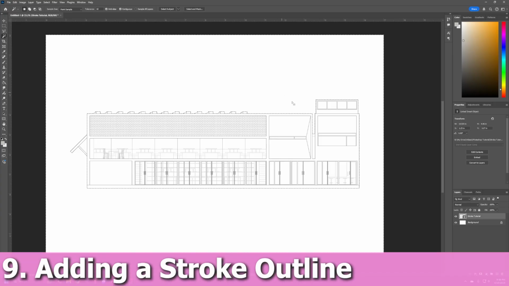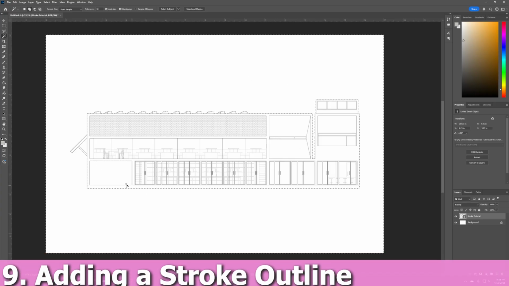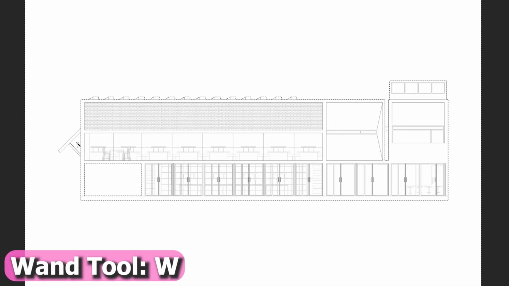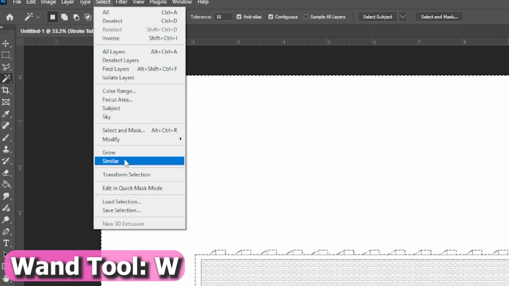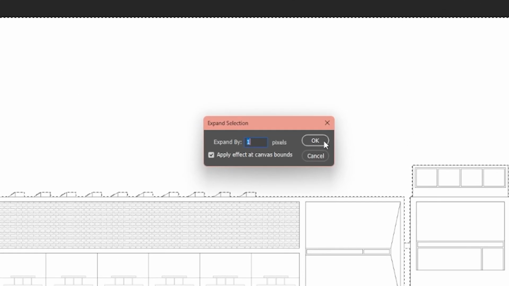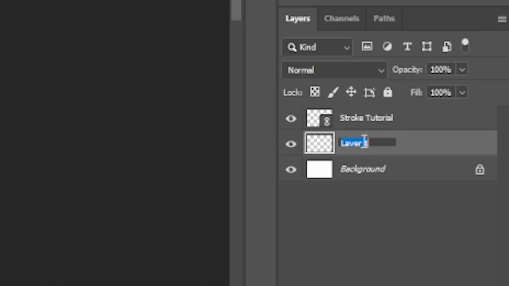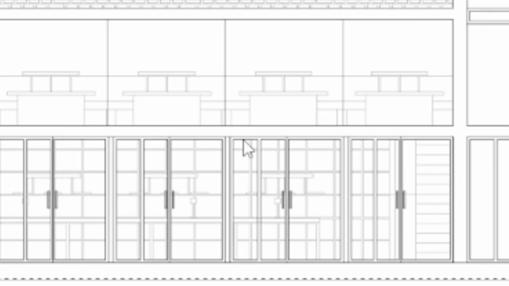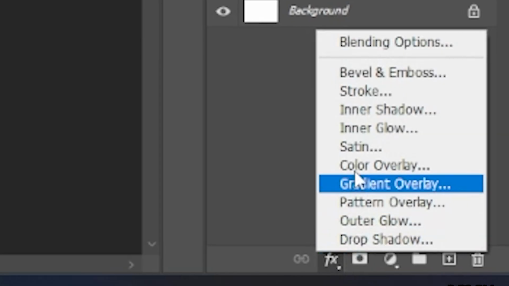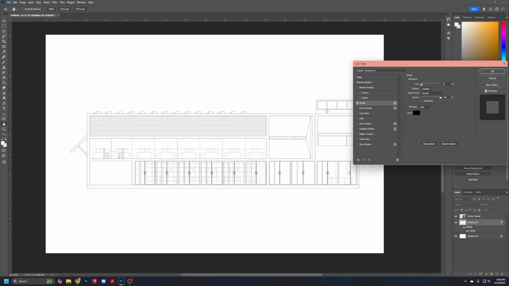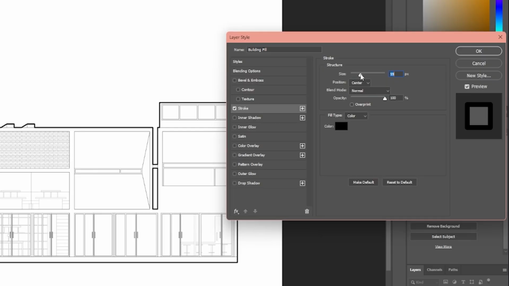If you were a fool and forgot to add an outline in Illustrator, you can add the stroke in Photoshop. Select the outside space of your building using the Magic Wand tool and expand your selection by 1 pixel. Right-click on the selection and click Select Inverse. On a new layer, use the Paint tool to fill the space white. Now you can click on the FX button and select Stroke. Here you can change the size and opacity.